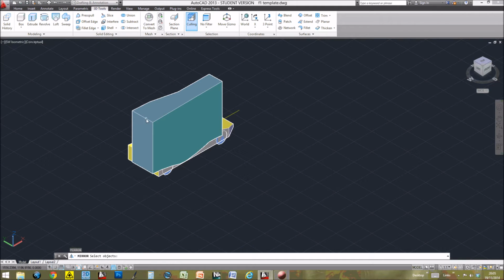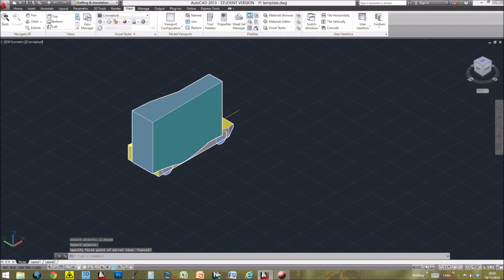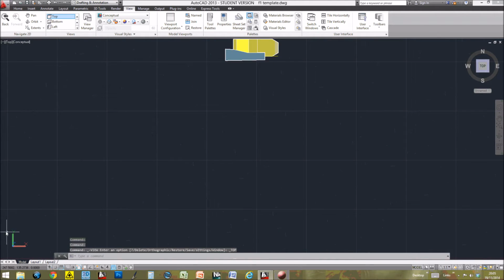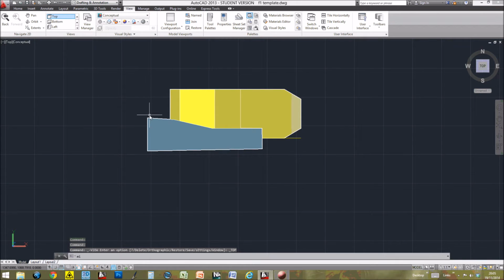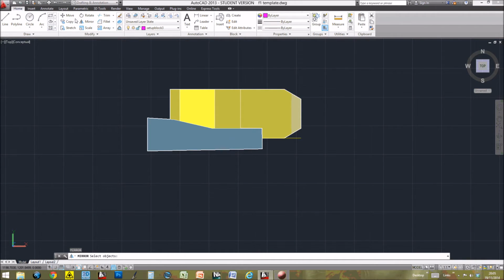MI command, mirror, there's my object. In this view I can't really see a great deal, so it's probably better to go into my top view, check my X, Y and Z are okay, and they are, and then I can go MI, mirror again, or you can access it from the home menu and click on mirror here, select the object, find the midpoint, there's one there.